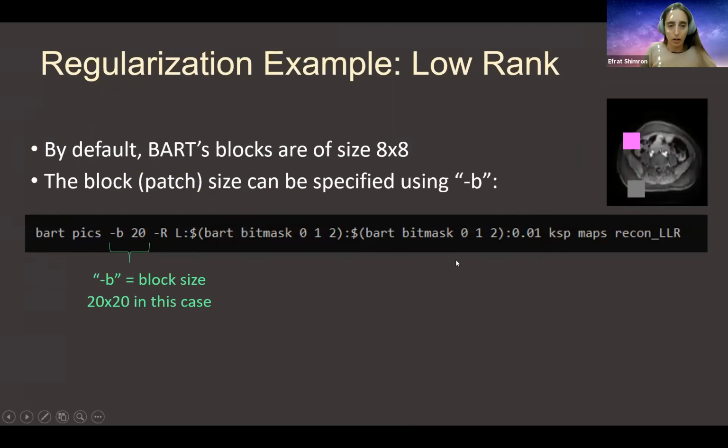So to summarize, we have seen several options, but I just want to mention one last thing. By default, all of BART's blocks are of size 8 by 8. That's the default, but you can also specify the patch size or the block size by using the -B flag. Here we specify the number 20. This means that we will have 20 by 20 blocks. So the Casorati matrices will be a little bigger. We will still create a series of them because we specified this information here.